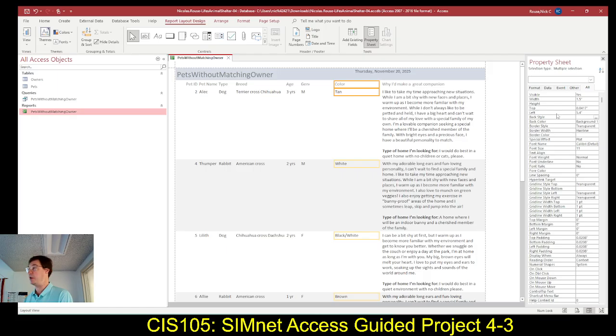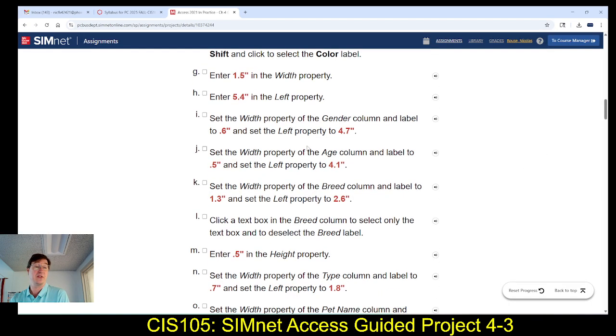Again, in real life, we don't do it this way. We just drag the column. You can just drag the column widths. Make it look nice. Okay, ready for the next one? You're ready for the next one, right? Step I. We're going to set the width for the gender column and label to 0.6 and 4.7.